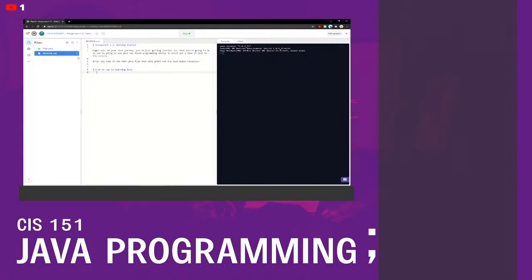But your instructions are in this readme markdown file. This is where you read what to do. It tells you here to enter the code in the Main.java file that will print out the text below exactly: I'm on my way to learning Java. And then you have this bit of code here where you can enter the code that you need to right here.